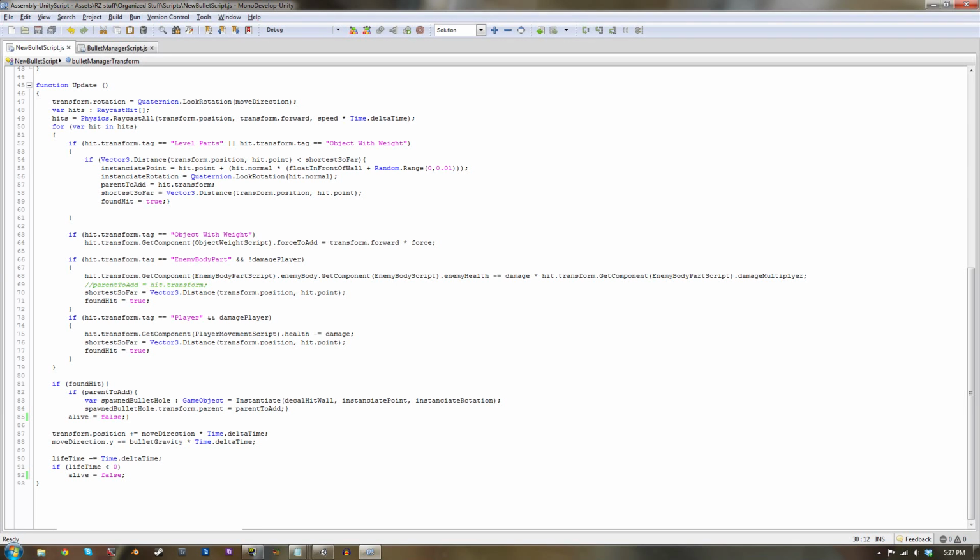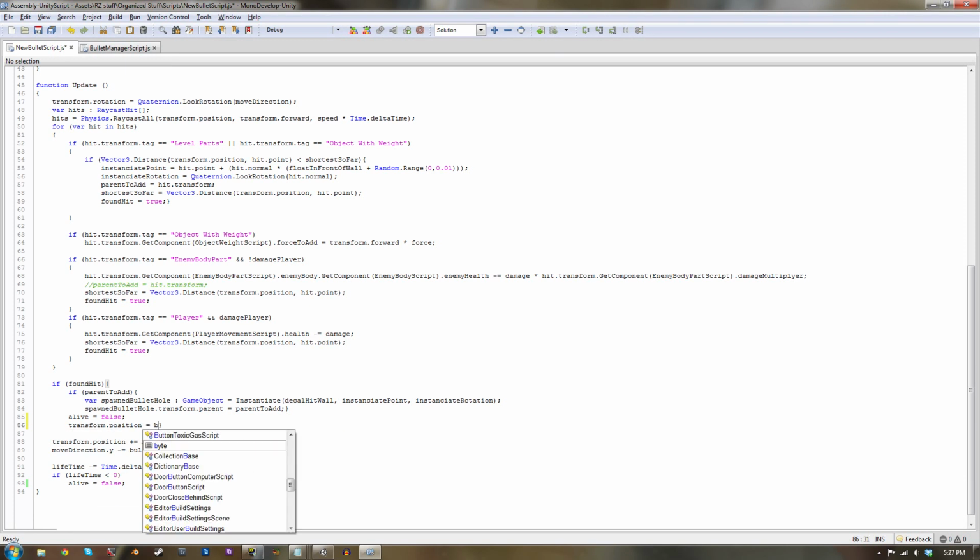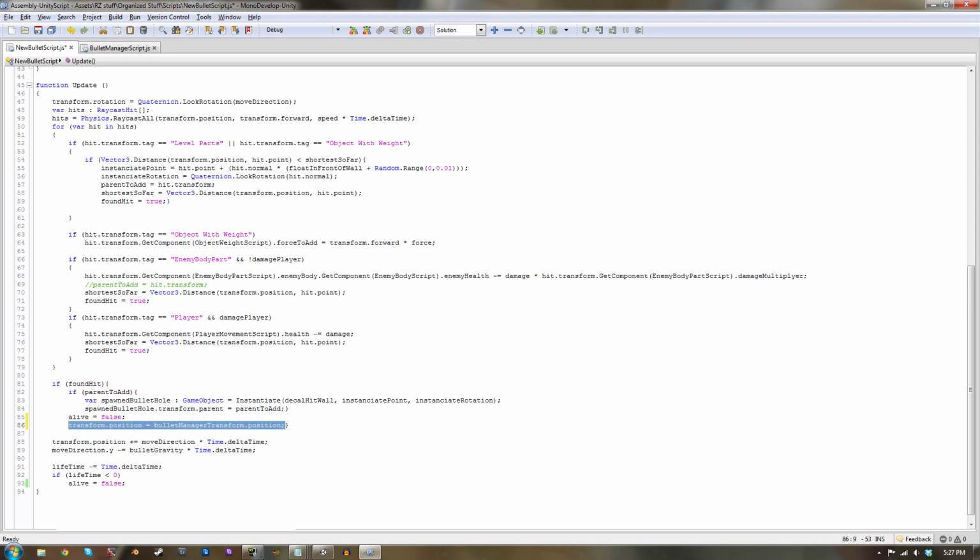So let's add right after these alive equal falses lines. We want to add transform dot position equal bullet manager transform dot position. Whoops, semicolon. And let's go ahead and copy and paste that down here and put it inside of this if statement. Now, so alive will be false, so the bullet won't be doing anything.